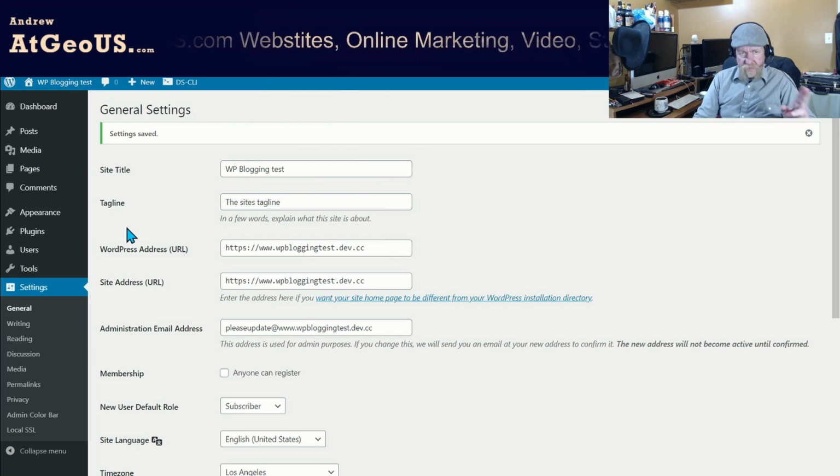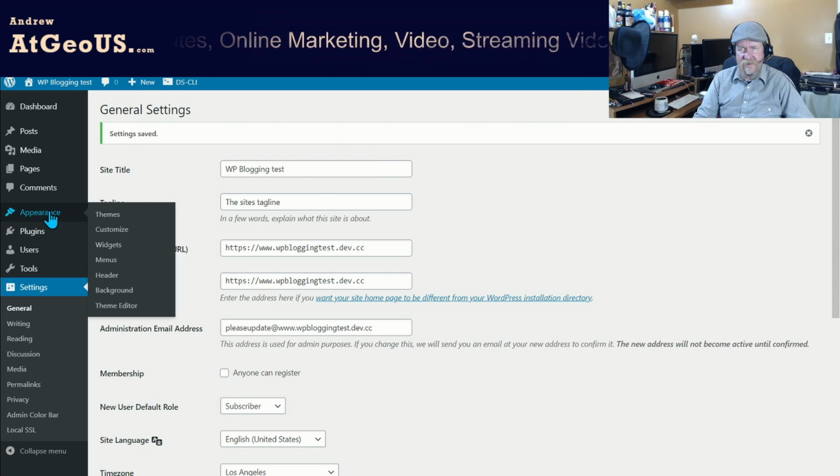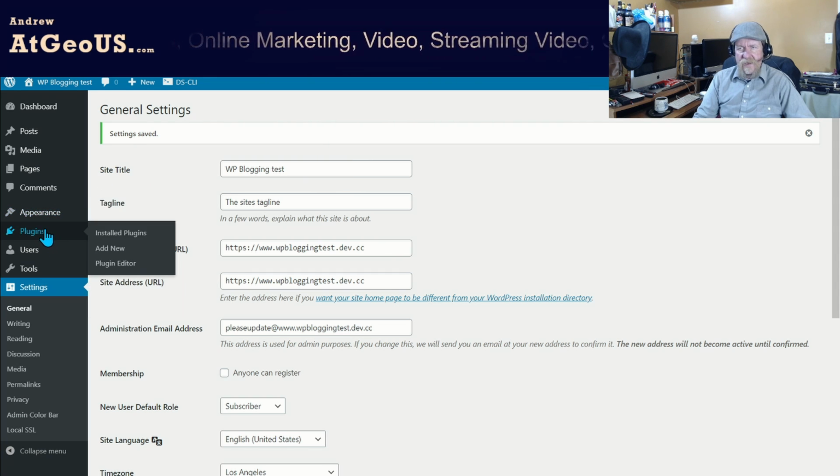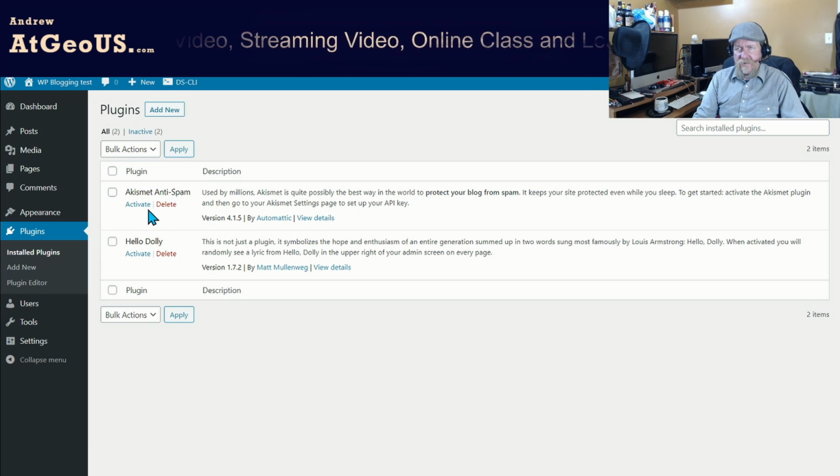On your own site, you would need to log in with your username and password, but this is a development site here on a local host. Now we're going to go to the plugins page, and we're going to first of all go to install plugins. I want to take a look at those, and you will see that we have a couple of plugins already installed here. I don't want either one of those.